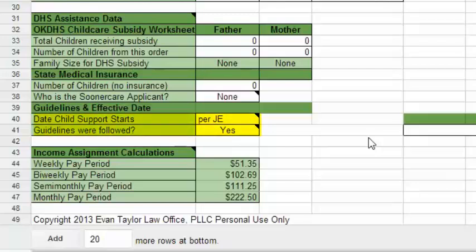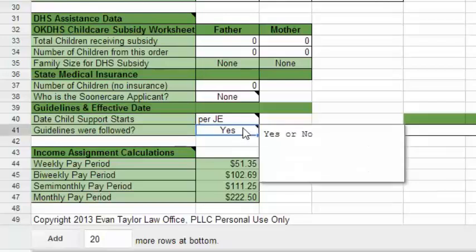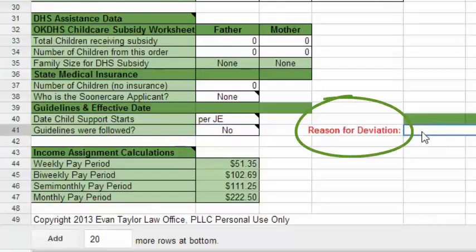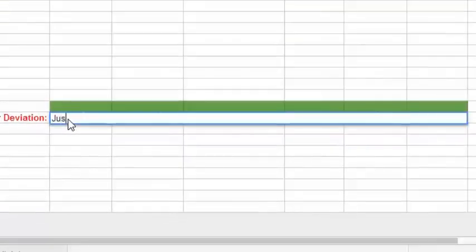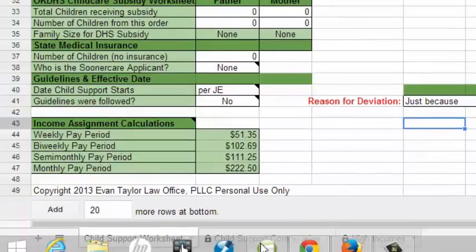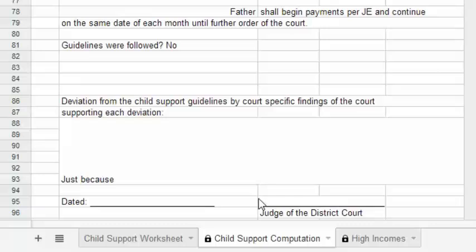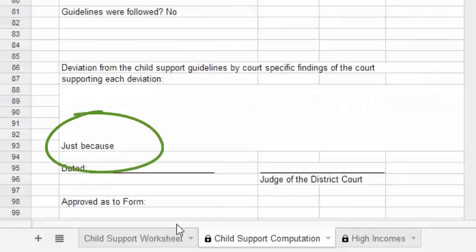Also, there's a section here for the guidelines and effective date. My standard option is just per the journal entry, and we usually follow the guidelines. If you didn't follow the guidelines, I'd say you put no. You notice the section comes over here for reason for deviation, and this field right here, you'll put your reason why. And that will automatically be put into the child support computation down here at the bottom. You can see it. Okay?